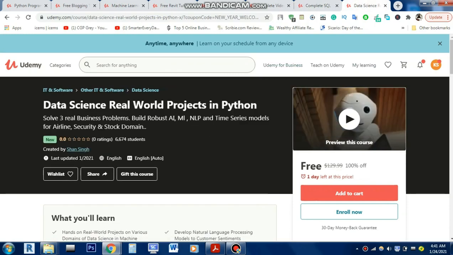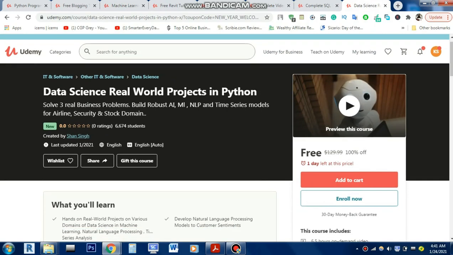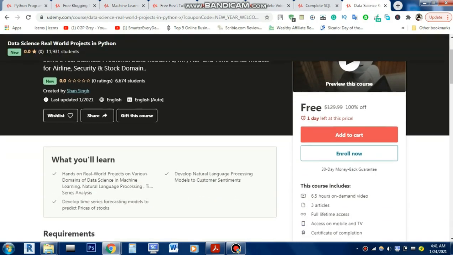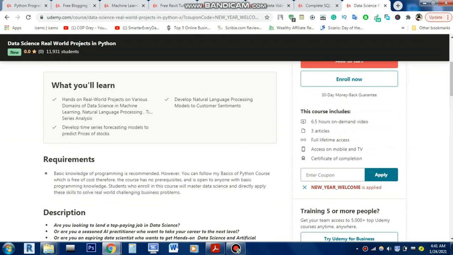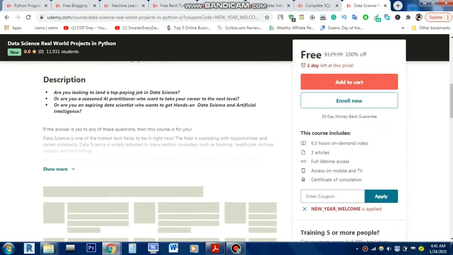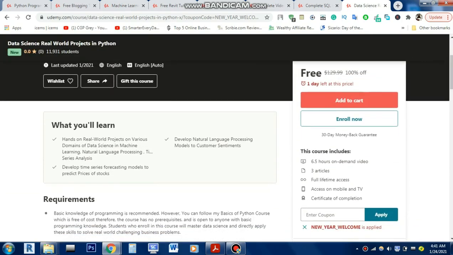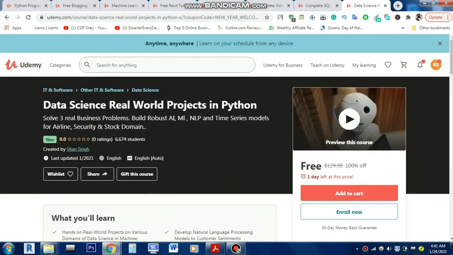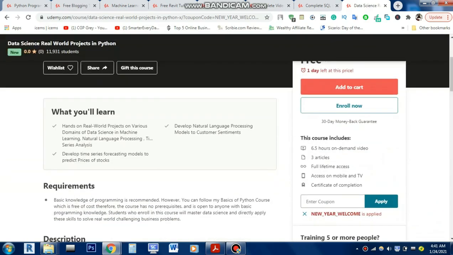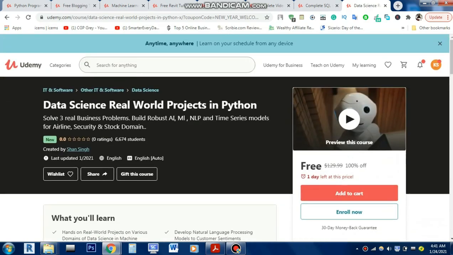This is our last course for today. The course is based on data science and Python, for those IT students who want to know more about Python in data science. You will know more about developing a time series forecasting model to predict prices of stock, developing a natural language processing model to classify sentiments in Python, and you will learn more about artificial intelligence in this course. It is a 6.5 hour long course, and I have applied a coupon code, that's why it's free. Quite an important course.